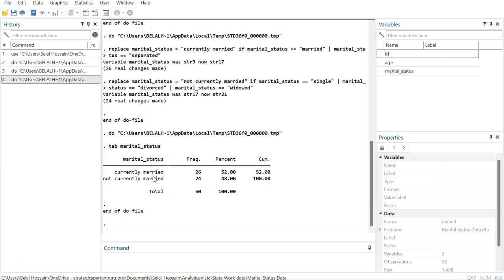So this is how you group or collapse categories into fewer categories in a categorical variable. Okay, so we have successfully done that in Stata.